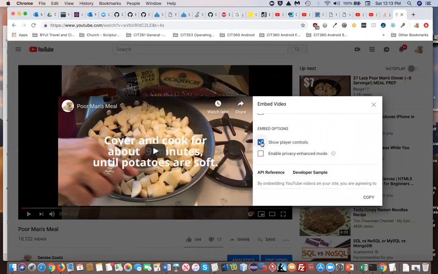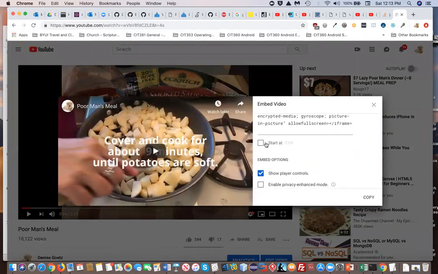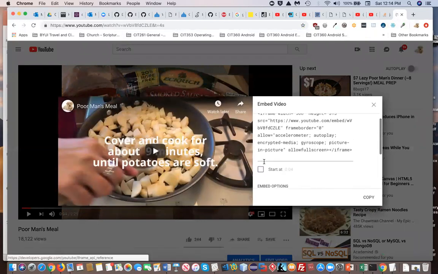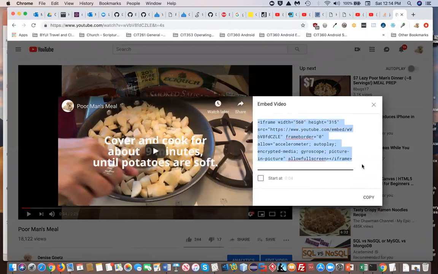But say you didn't want to show the player controls, I do. Or say that you wanted to start at 0:04 or whatever. There's a few options here you can click. Anyways, you would just literally copy this. Notice that they're using the width and the height, and this is the source, obviously. There's no border, autoplay. That means if you don't take this out, it's going to play immediately, just like you saw it do. It just started playing right away.